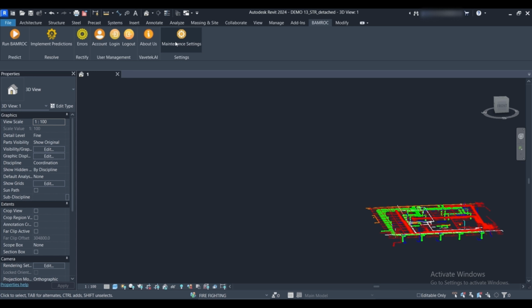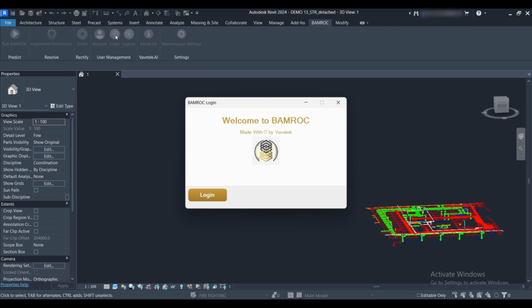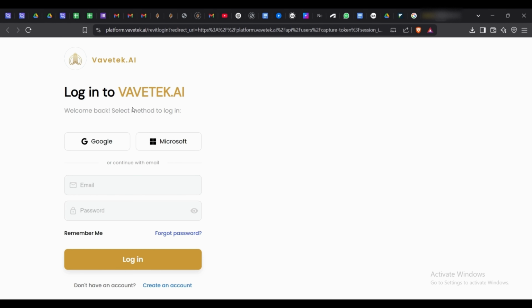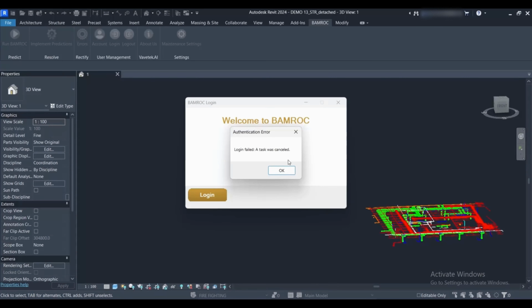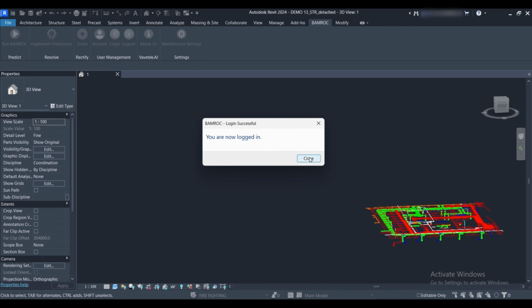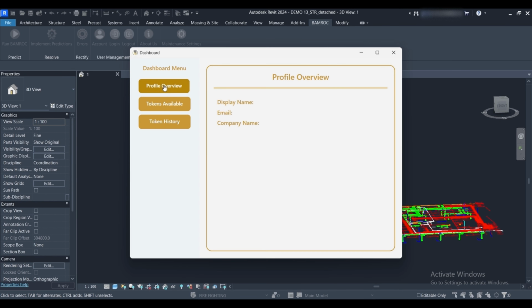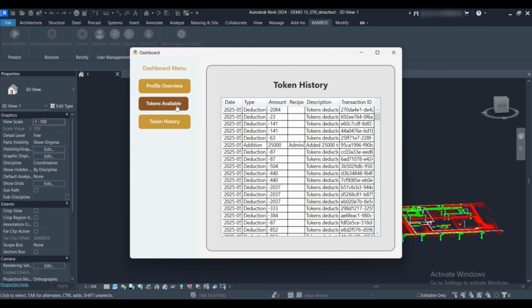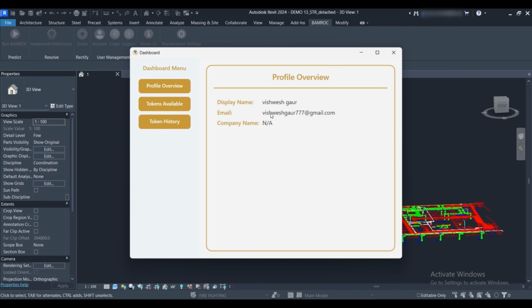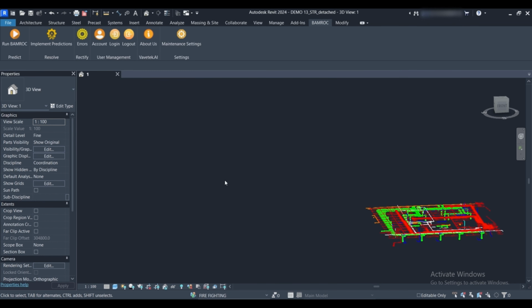Step 2. Account Login. Now let's move to Account Login. Simply press the Account tab, and you'll be redirected to the login screen. We're now logged in successfully. Click OK, and you'll be redirected back to the application. Now go to Account Settings, and here you'll see your display name, token history, and an overview of your profile. Once done, simply close this tab, and let's proceed.